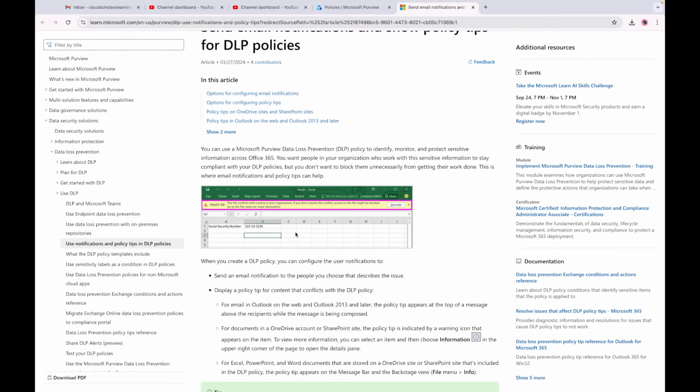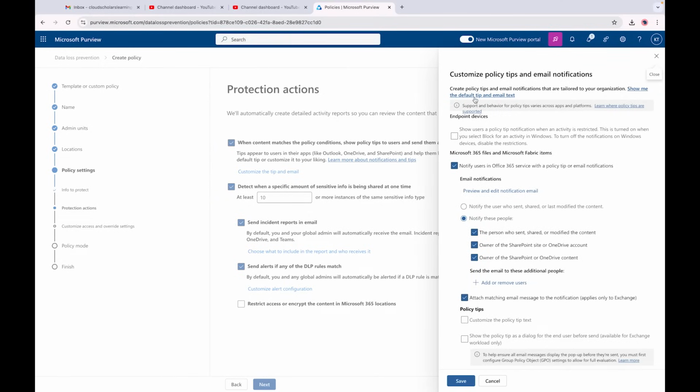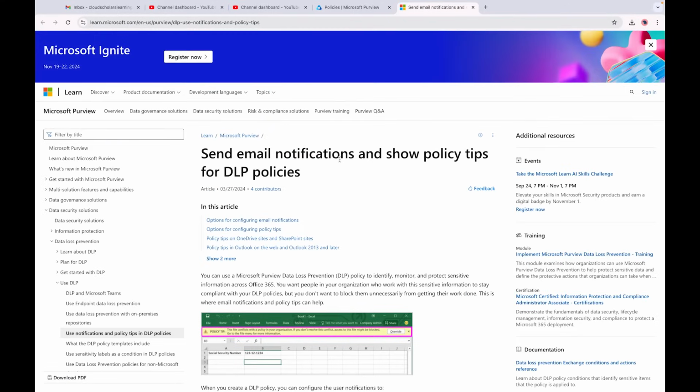Within your documents, letting the user know, hey, this file conflicts with a policy in your organization. If you don't resolve this conflict, access to this file might be blocked. Now that is depending on how you set up the DLP policy and if you want to allow overrides, which was in that picture. So if I customize the tip and email, I can create policy tips and email notifications that are tailored to your organization, right? So it says show me the default tip and email text. If I click here, it's going to bring me back to that same page. It's just letting you know exactly how it will look.